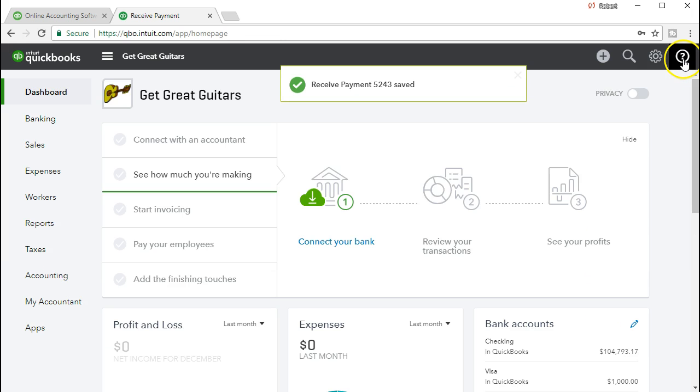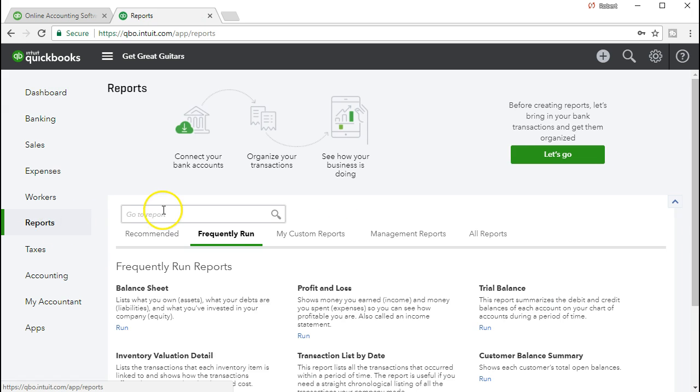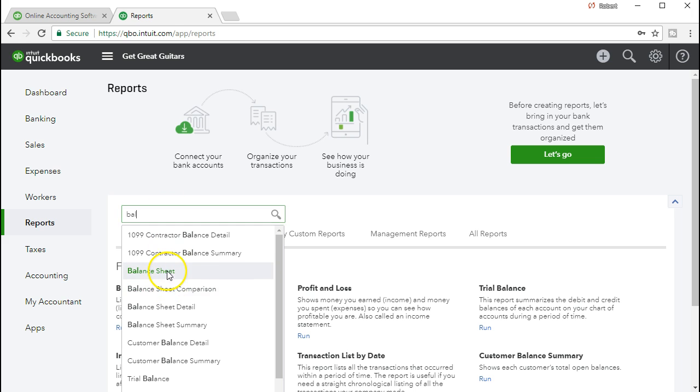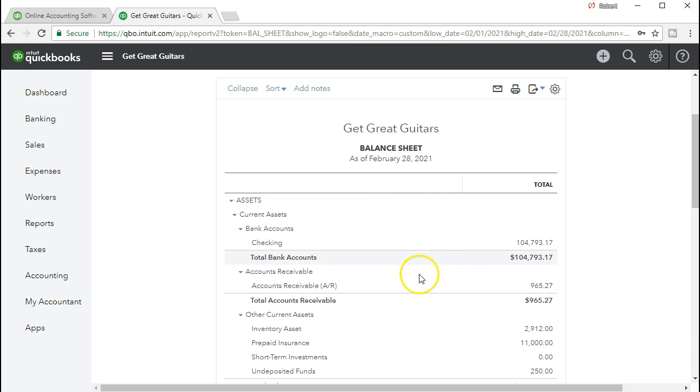We'll close this back out. We're going to go to the reports on the left side. We're going to go to the balance sheet. I'm going to open up the balance sheet and change the dates to the month of February, 02/01/21 to 02/28/21, February 1st, 2021 to February 28th, 2021, and run that report.